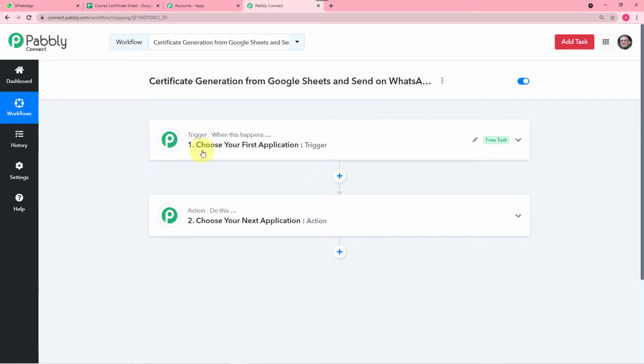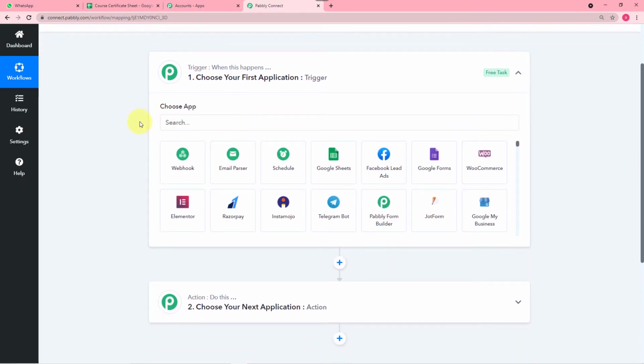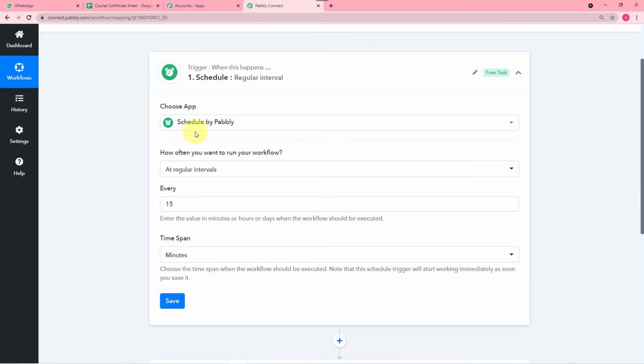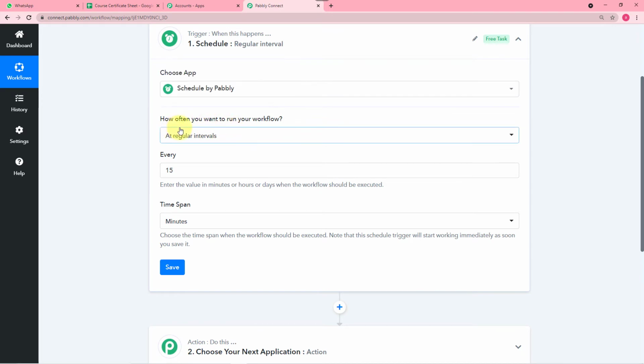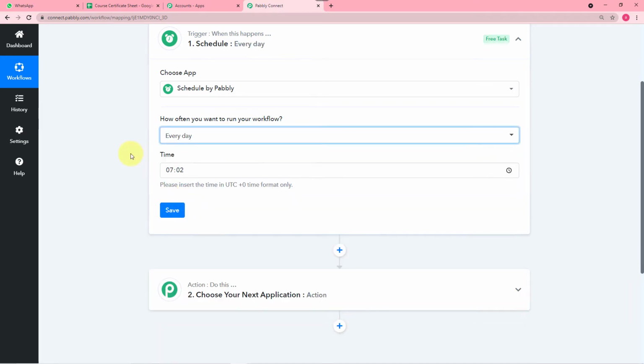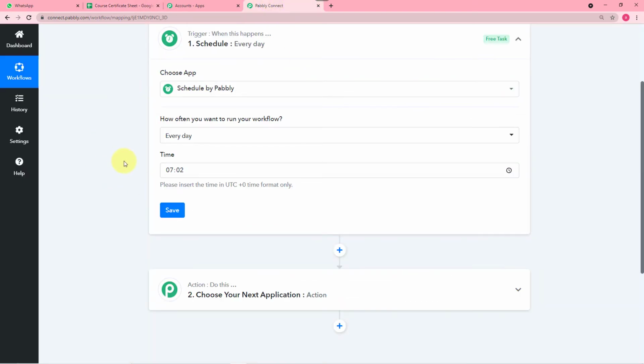Alright, so first of all you have to click here on this trigger option, and let me introduce you to one function of Pabbly which is called scheduler. So I am going to apply here this scheduler. I'm clicking on it. So what this scheduler will do, it is asking, you can see how often you want to run your workflow. Alright, so when I click here and select this every day, so Pabbly Connect will check this Google Sheet every day and check the status, and whenever it finds the status completed, this workflow will run, and we will deliver the certificate to our student.